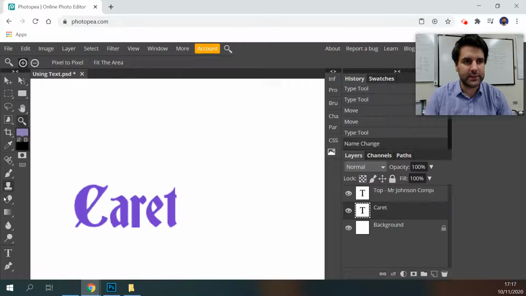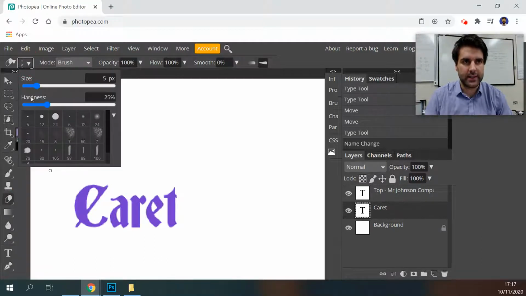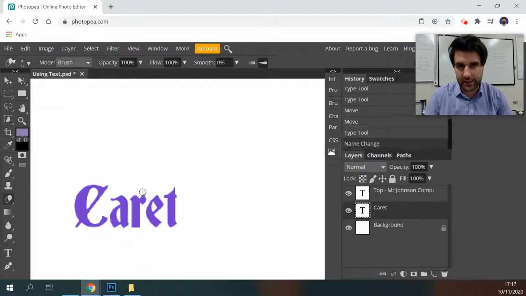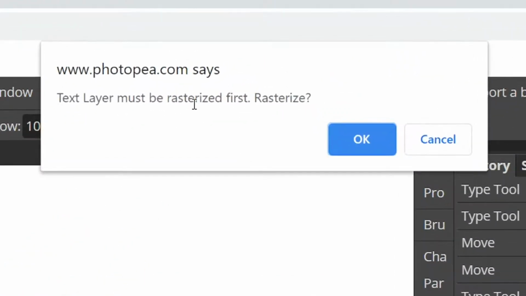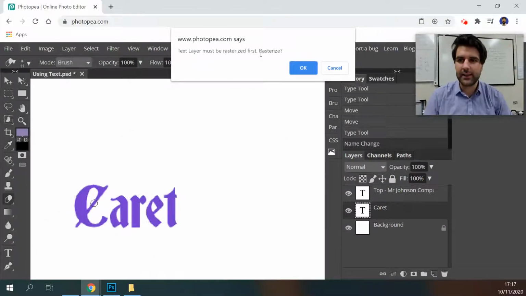If I wanted to erase a little bit of this, I need to get an eraser that's big enough first of all. Maybe that's a little bit too big. And I've got my eraser tool now, but it's not going to like it when I try and erase. Let's have a look. Ah, text layer must be rasterized first. Rasterize? Do we want to rasterize? Well, as soon as we rasterize the text, we won't be able to edit it.